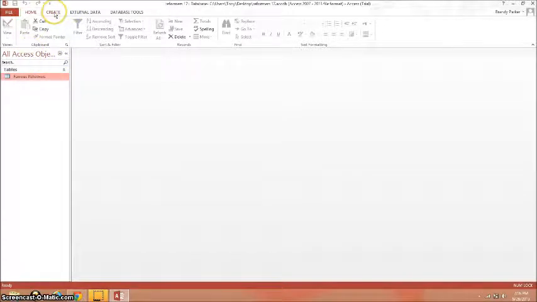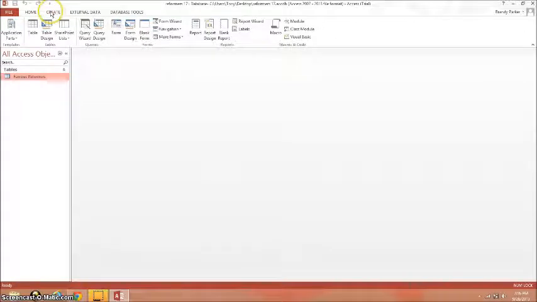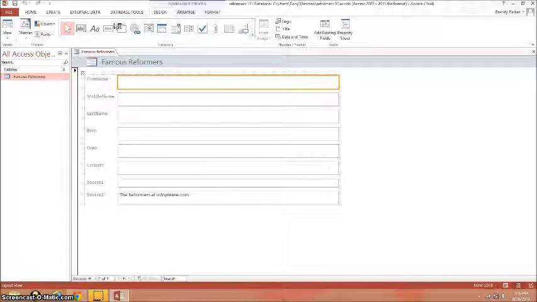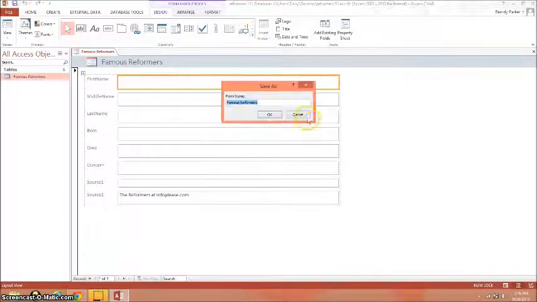Now we're going to go up to the top and go to the Create tab, and here's where we can create, and it's all kinds of wizards that we can use. We're going to go up to the top, and we're going to click on the Form button, and it automatically creates a form for us. And we are going to go to the Save button first off. And so what do we want to save our form as? We're going to call it Famous Reformers Data Entry Form, and hit OK.